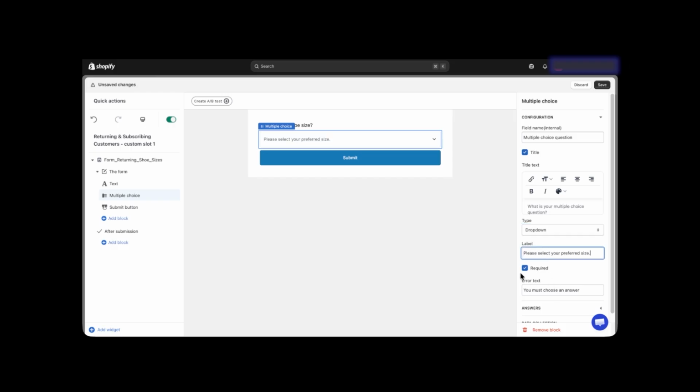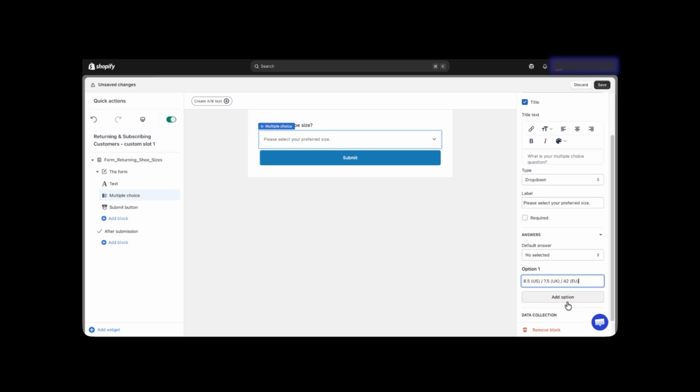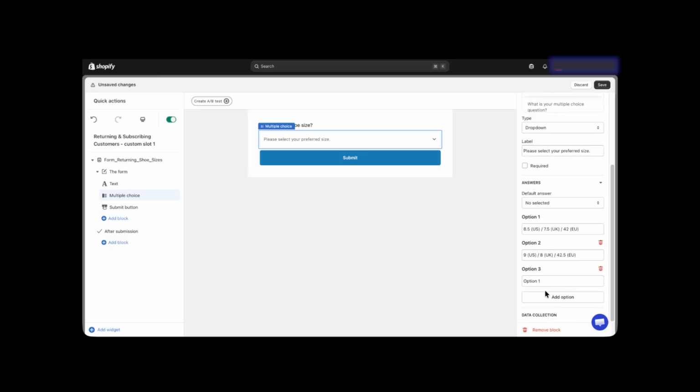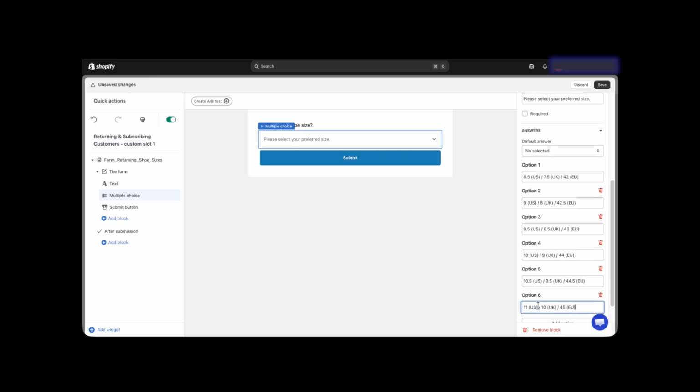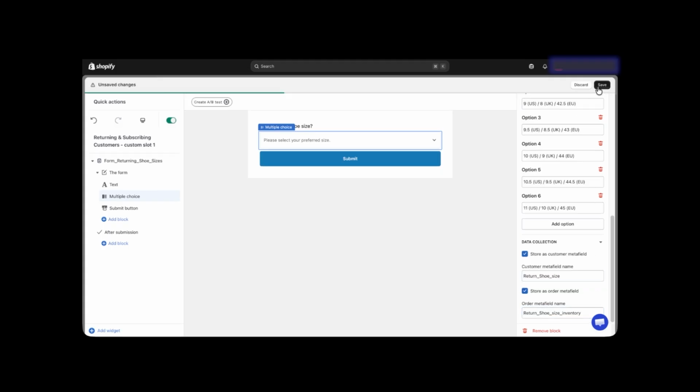Now, further down, we can use this checkbox to define whether answering this form is mandatory or voluntary. I don't want to be too pushy, so I'm going to leave this unchecked. Then we'll go into the answer section and add our answer options. In the data section, we can decide whether to save this data as customer relevant or store relevant data, or both, which just happens to suit the purpose of this particular form. Then we'll change the label to something more suited for our purpose and click Save.